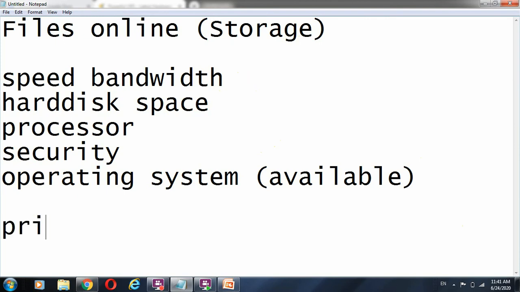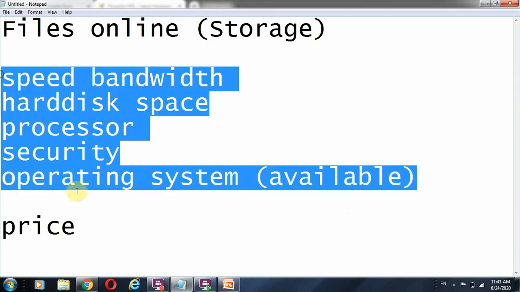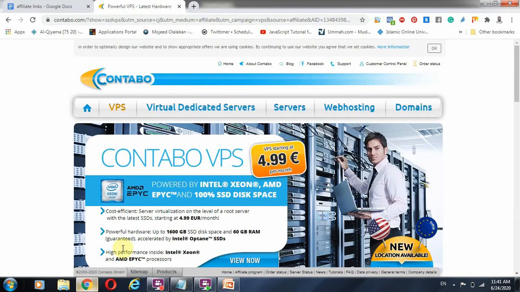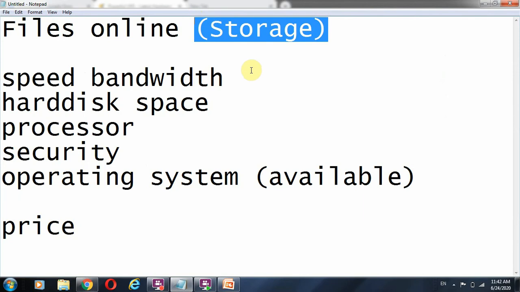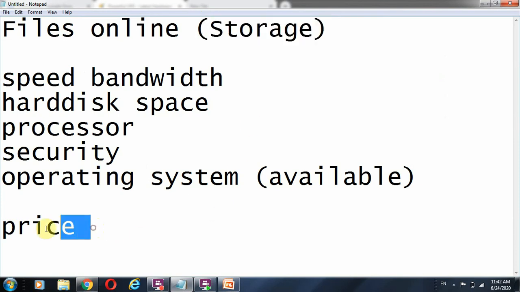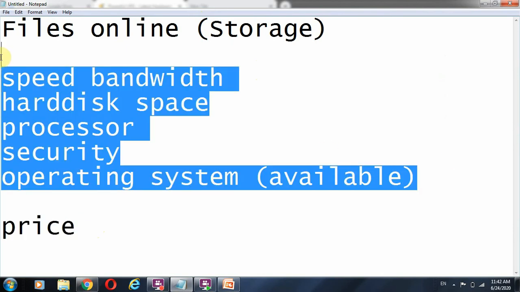Then you need to consider the price. We want to look for a solution that can give us all this at an affordable price. If you go online, you will see different packages and different options, and you have to consider for how much, because you will be paying for as long as you keep your files with them. The storage is like a virtual house that you have rented. You will be paying as long as you use their facilities. So look at the price, but consider all this first.